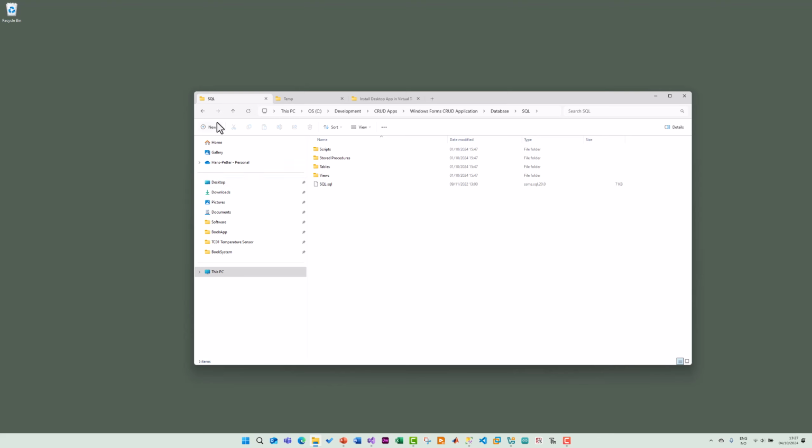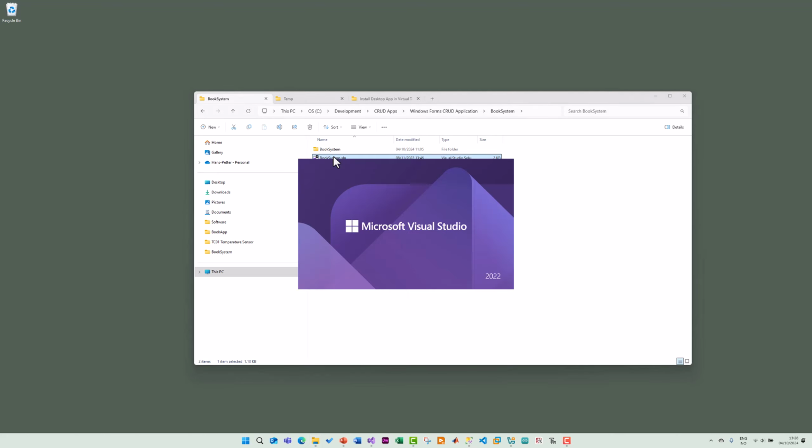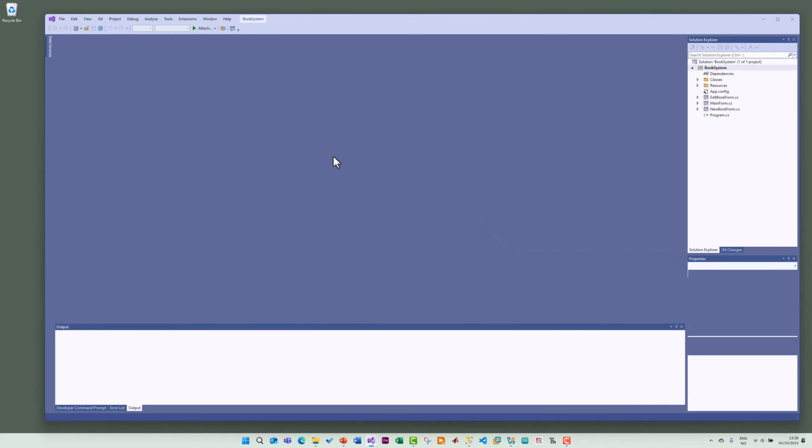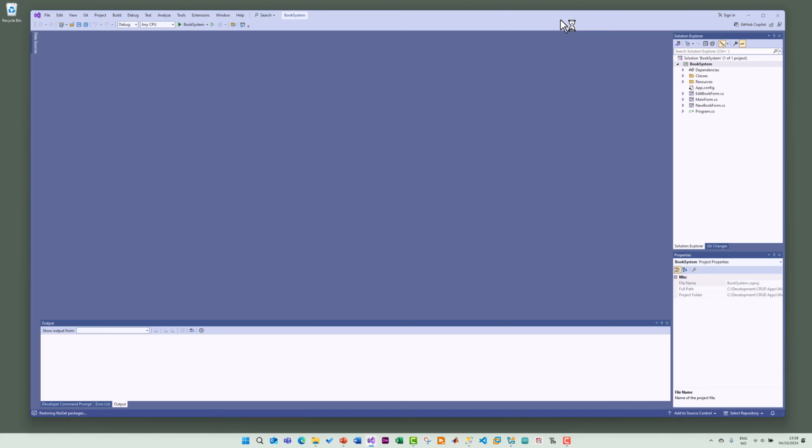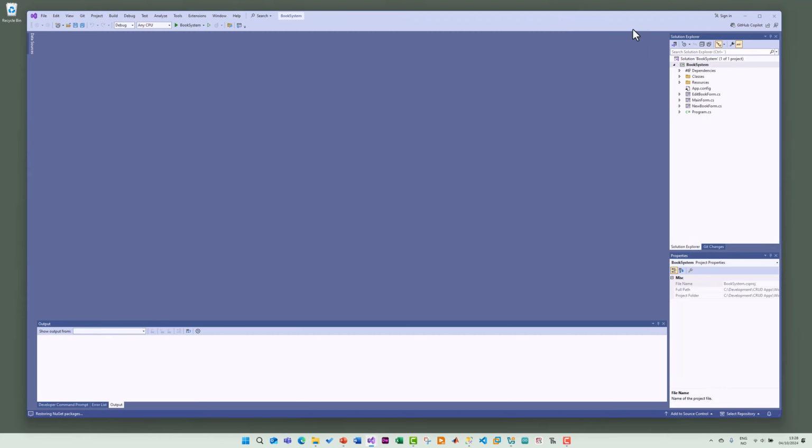But let's start running our application. So then I go to my application called Book System. I just open the solution file, open it in Visual Studio. So this is a so-called CRUD application. It communicates with an SQL Server database. It inserts data, it retrieves data, it updates the data and deletes data from the database.